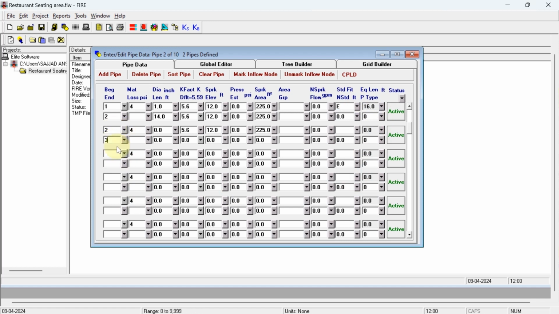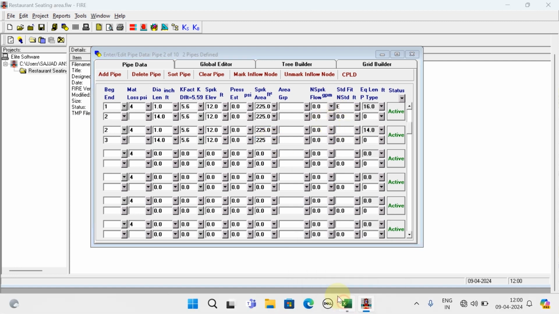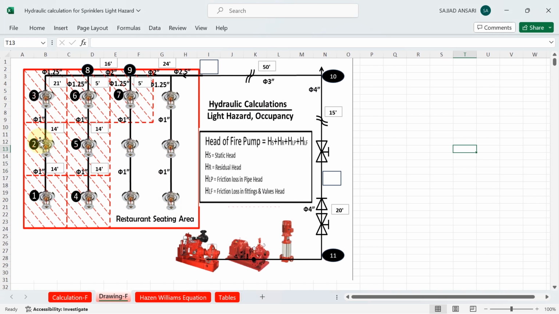Now come to the next, 2 to 3 part. Here also same, pipe diameter is same, spacing between pipe length is 14 feet and K factor 5.6, sprinkler elevation 12 feet. Okay, you have to fill this detail, 225 maximum coverage area. Now when you see in the Excel sheet for 2 to 3 part, you have to consider the T fitting because a sprinkler is coming in between.